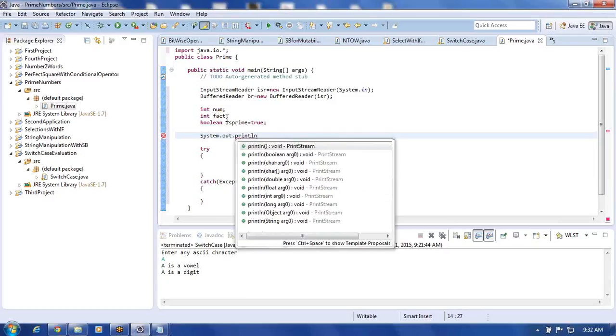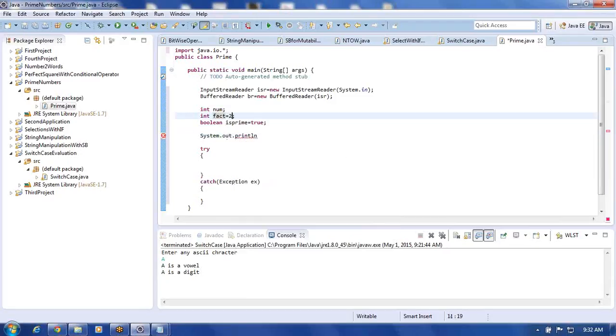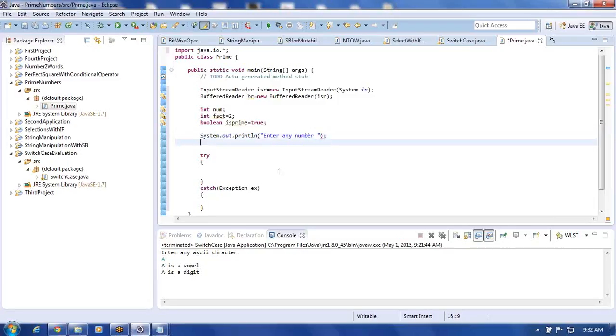and we need to start dividing a number from 2, so fact equal to 2 we have taken. Println, then here "Enter any number." We enter a number from the keyboard here.